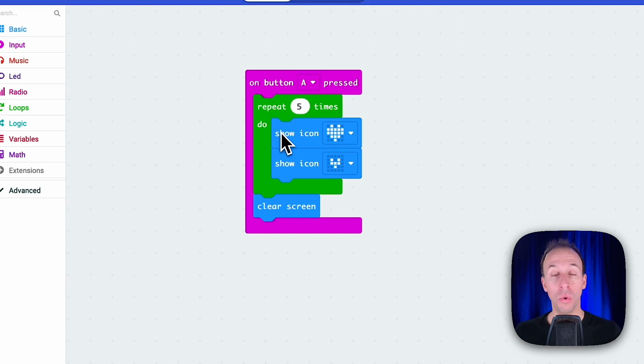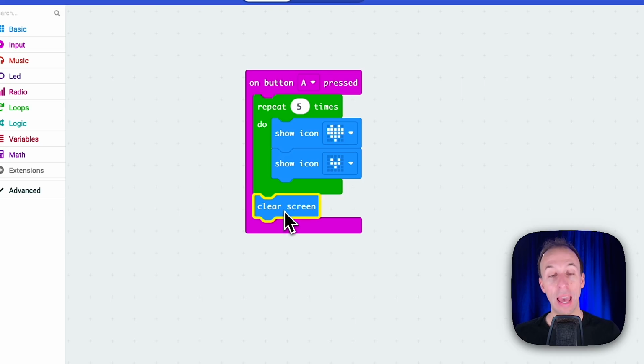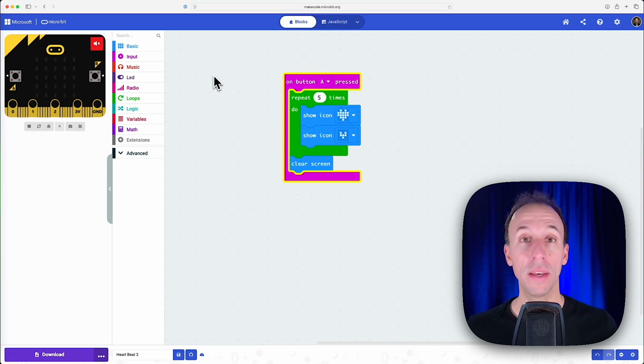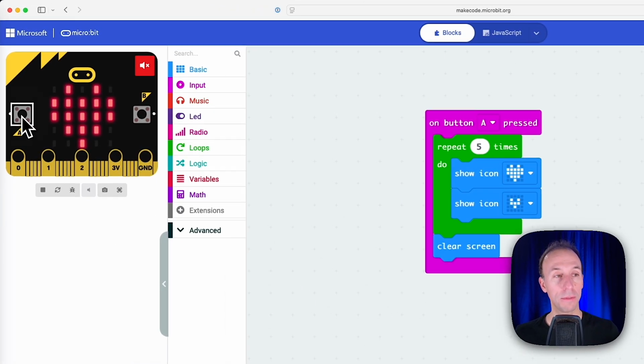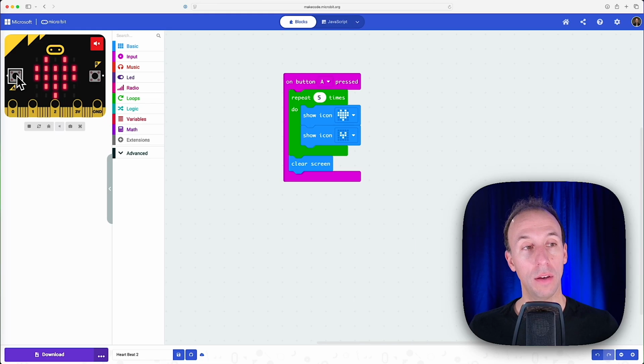And it's going to do them in order, or in sequence. So it's going to do this first, then repeat, go back to the top, and it's going to do that 5 times. After it's done doing that 5 times, it's going to come out of the repeat block and clear the screen. After it clears the screen, it's going to come out of the on A button pressed block and wait for a new instruction. So let's run that and see what it looks like. 1, 2, 3, 4, 5, and clear. Perfect. You did it. That's exactly what we want our program to do.